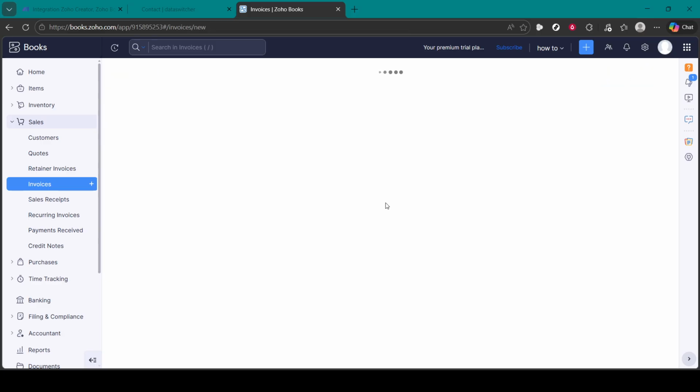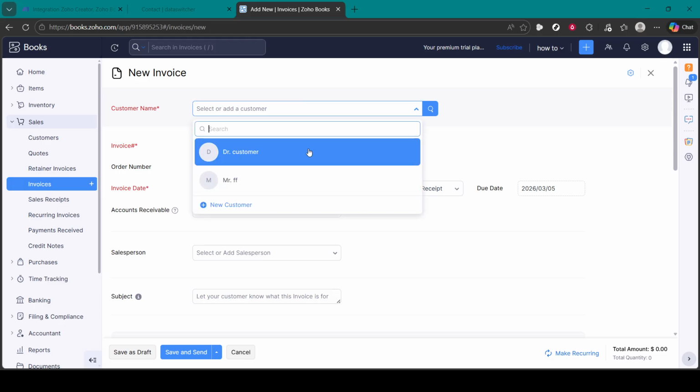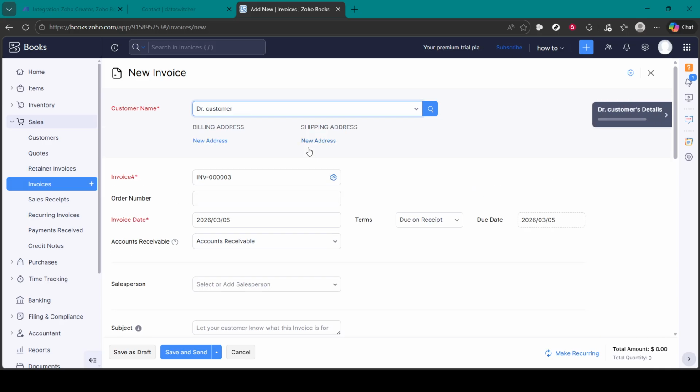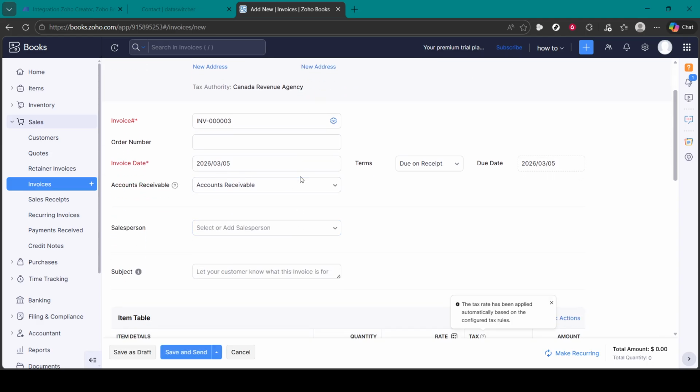You're now on the New Invoice form, where a few key fields help you build a clean, accurate document. Begin by selecting the customer from your list. Double-check that the billing address and contact email look right. Accurate details help ensure your invoice reaches the right person and avoids delays. Confirm the invoice number. Zoho Books usually auto-generates this based on your numbering format, so you can keep things consistent.